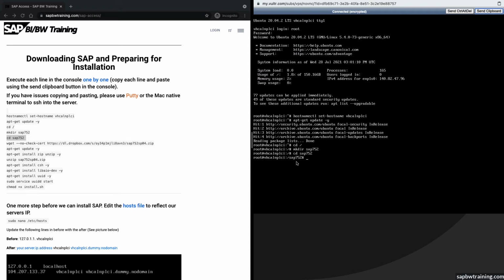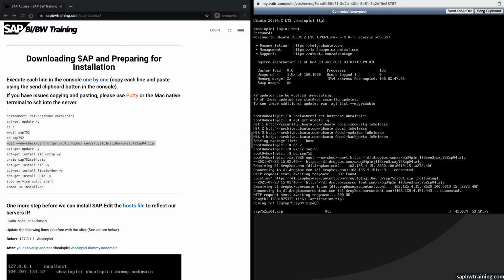Now that we're inside of the SAP 7.52 directory, we're going to be downloading this large zip file which contains all of the installation files that we're going to need to install SAP. And I put these together in one neat package. Typically, when SAP has these shared on their website, it's like 10 or 11 RAR files. So I went ahead and put them all in just one simple file to make things a bit more streamlined. So we'll send that to the clipboard. And now the download will commence. I'll just fast forward till this completes.